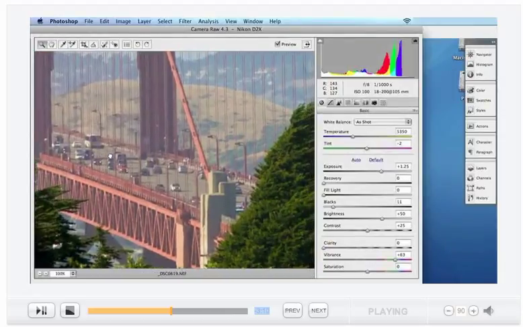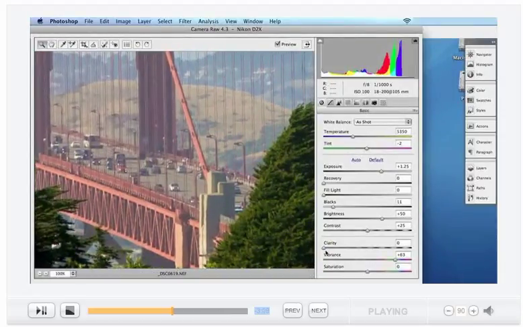All right, so let me go over here. We can get a good view of this. I'm going to move Clarity way up so you can really see what it does. I'm going to drag it all the way to 100 and back so you can see. Watch. See, everything just snaps to. So it almost has a bit of a sharpening effect.